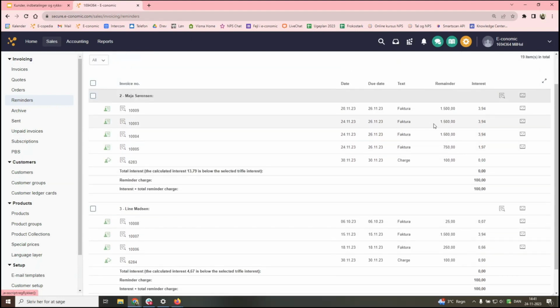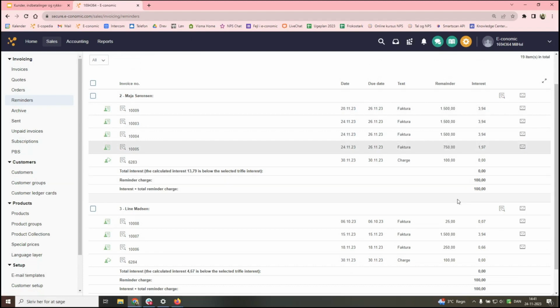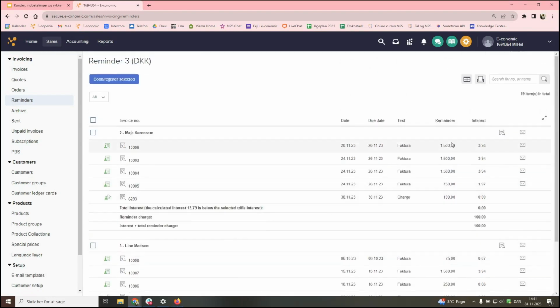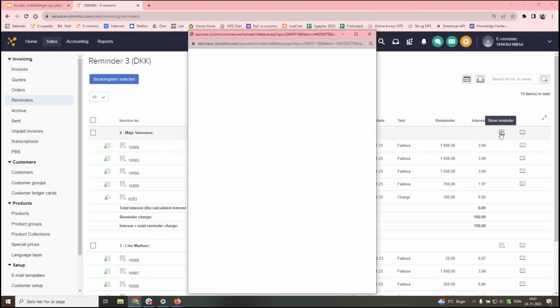If we look to the right, we can see that there is an interest calculated as well for each invoice. We also have the reminder charge down here at the bottom, as well as interest calculated out here for Line Madsen, and as well as the reminder charge in the bottom. We can again go in and see what the reminder looks like on show reminder up here at the top.